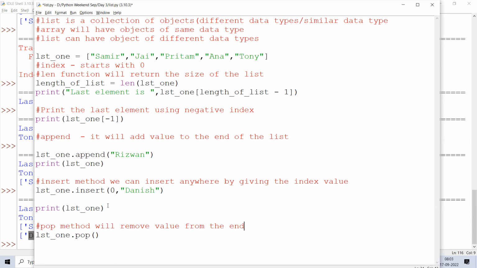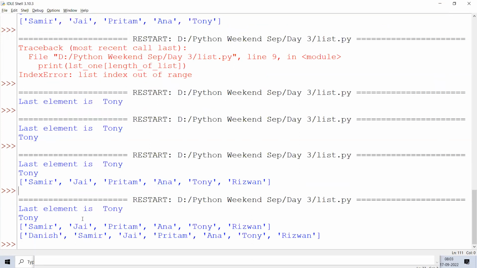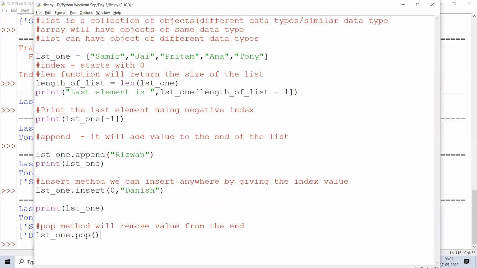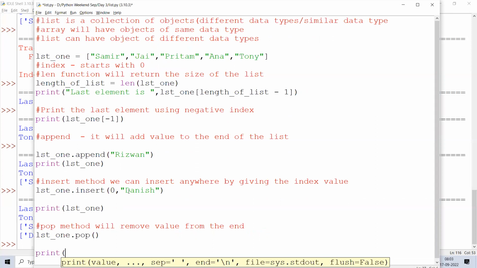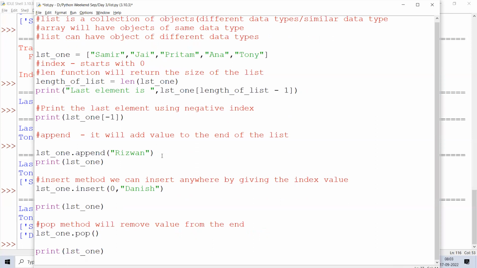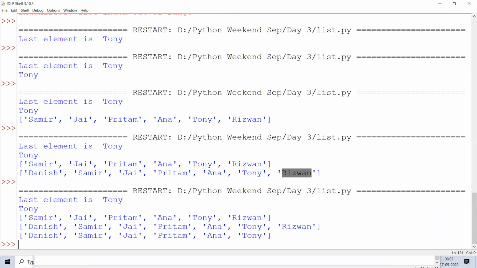Okay, so here we see we have this last value is 1. If we use this pop method here and then we try to print this list, okay, so we see the last element is gone.